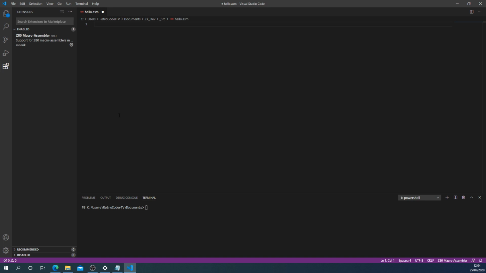If you haven't already done so, there's one video before this showing you exactly how to set up the environment the way I have, using VS Code and Pasmo compiler. And I've done that, and I've added this extension. Anyway, you can easily check that video out if you need to.